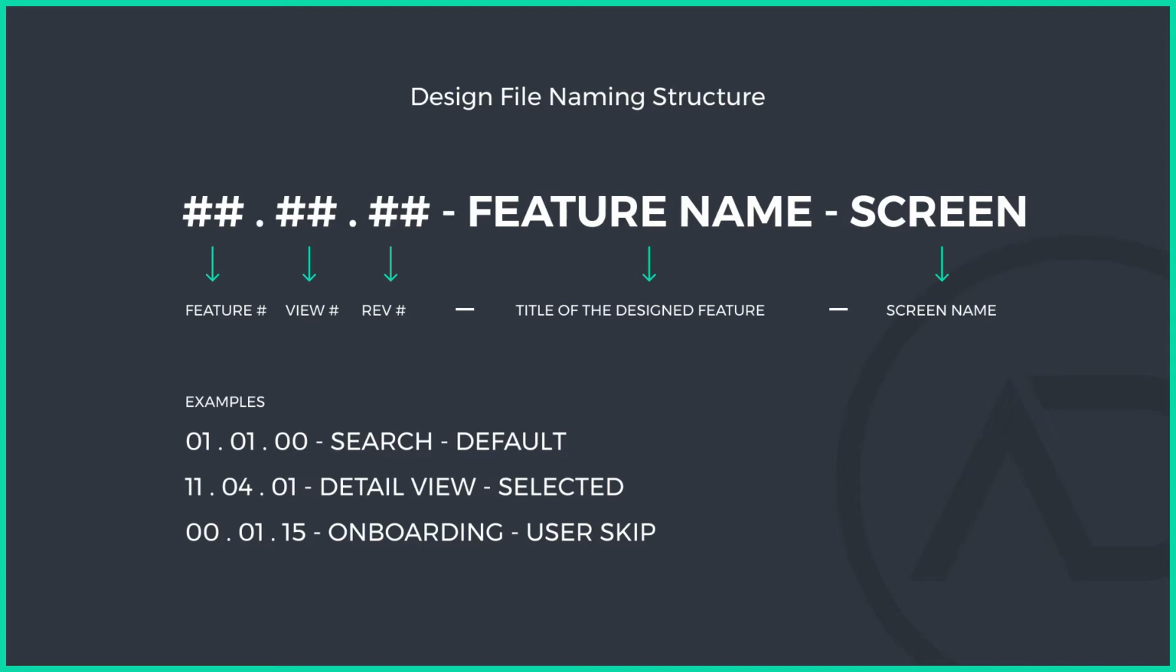As a matter of fact, let's dive into a quick example so you can kind of see what I'm talking about. So in this example, I'm going to show you how I set up my design files for naming. Usually they're broken down between the feature number, the view number, and then the revision of that number, followed by a dash with the feature name, that screen name type, and then dash the screen. So usually the feature number, the first number you see, will always be tied to the feature name, the first name you'll see after the numbers.